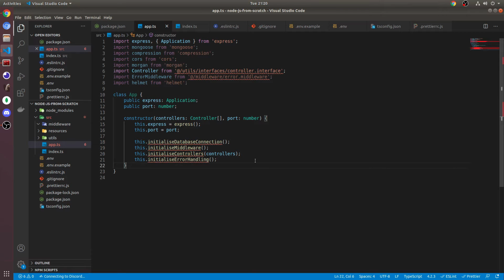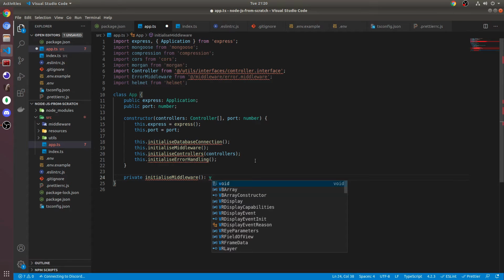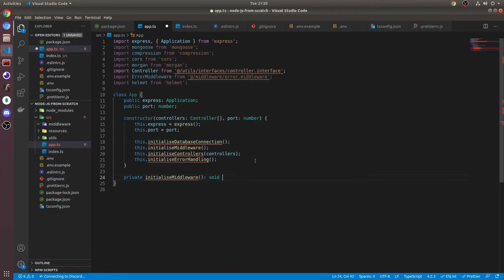What we'll do is get started on the rest of these functions. So the first thing we'll do is write private initializeMiddleware. And we need a return type on these because TypeScript is in strict mode at the moment, so it'll tell us off for not having a return type. But in this case, we're actually not returning anything, so it's just going to be void. And now we'll just add all these middlewares that we need.